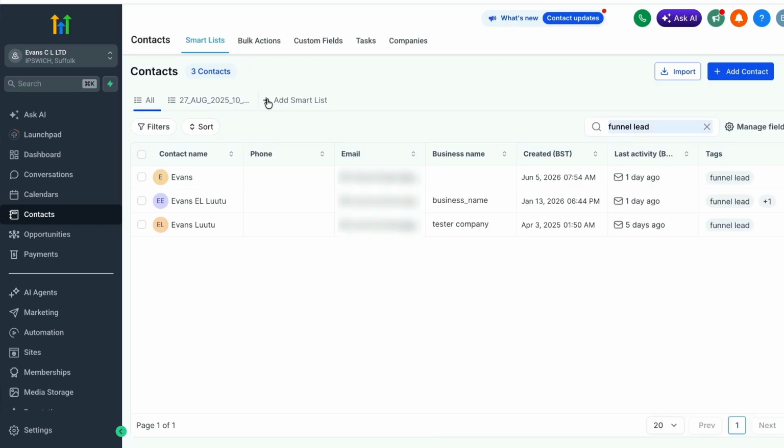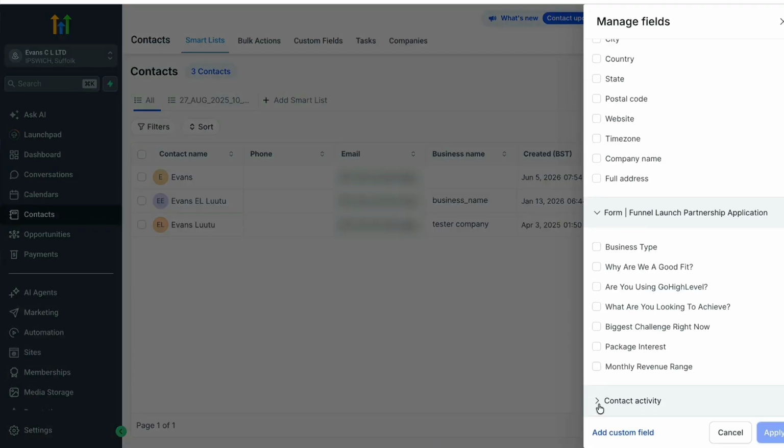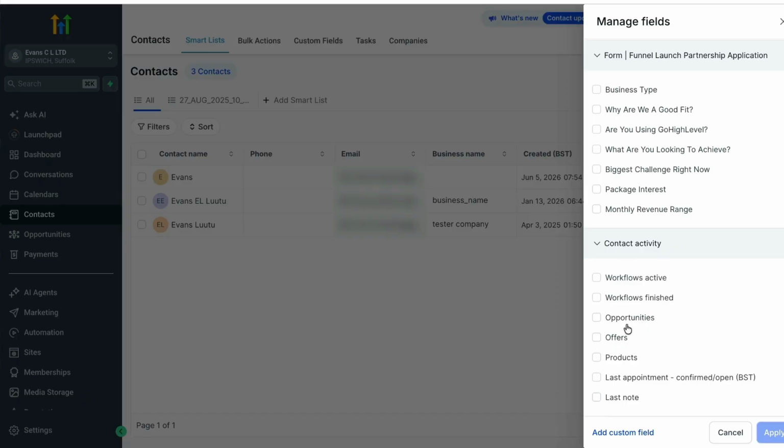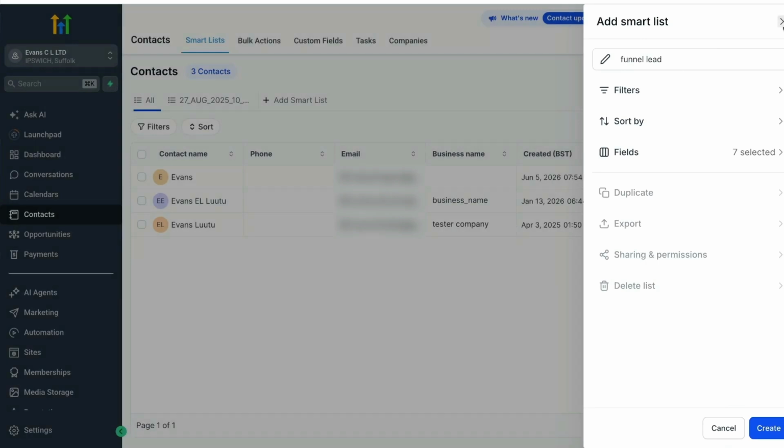Another useful feature you'll find inside a CRM is smart lists. Think of smart lists as saved filters. Instead of searching every time, you can create lists that automatically display people matching certain conditions. For example, you could have a list showing only new leads from the last 7 days, another showing only customers, another showing people who've booked appointments, another showing people who haven't been contacted yet. Every time someone meets those conditions, they'll automatically appear in the correct list. Again, no manual work required.